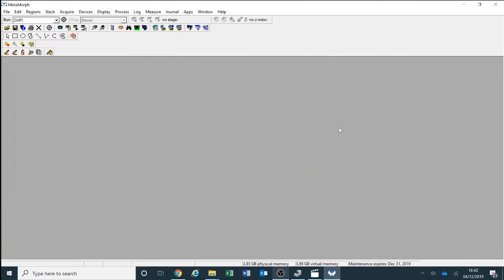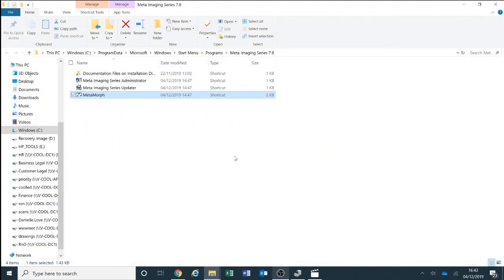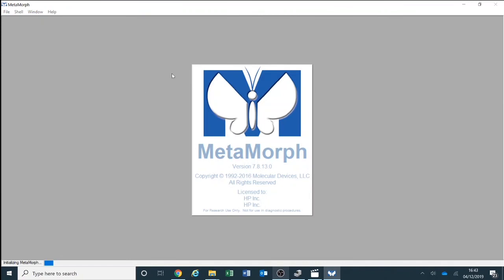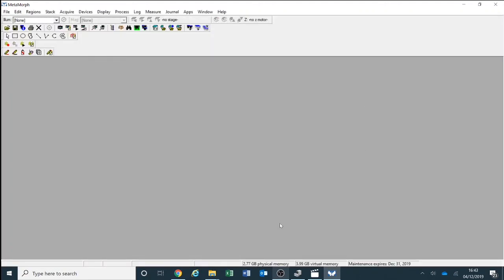Once you have finished your experiment and saved your images, you can then close MetaMorph. You do not need to worry about saving the configuration settings, as the next time you open MetaMorph, it will automatically load the settings that you had when you closed it the last time. You can see here that DAPI and GFP are still available.